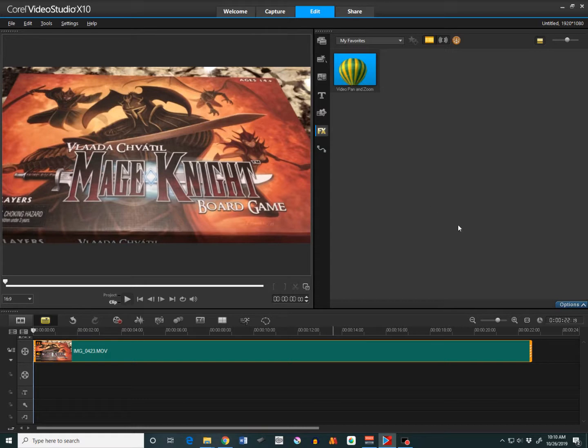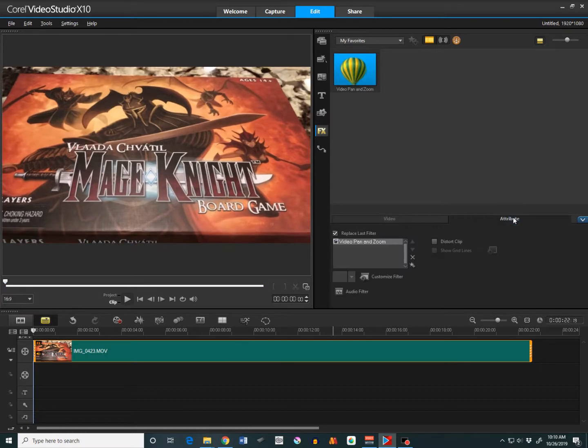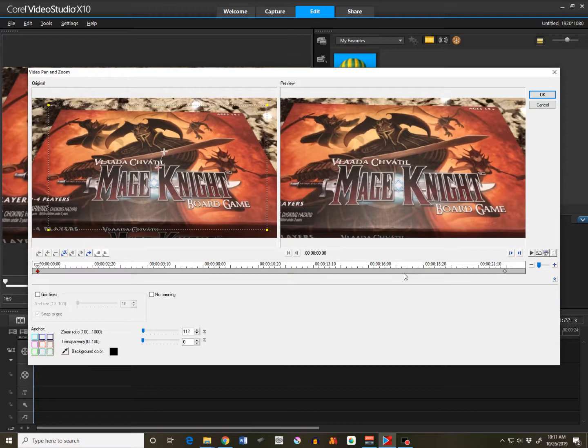So the next thing you want to do is click on Options and notice that you can change the video options or the attributes. So we want attribute, and you can customize this filter. Notice that you can use multiple filters. So what you're going to do here is we're going to select a video pan and zoom and customize that filter, and up comes a dialog, and so this is how we control our zooming and panning.